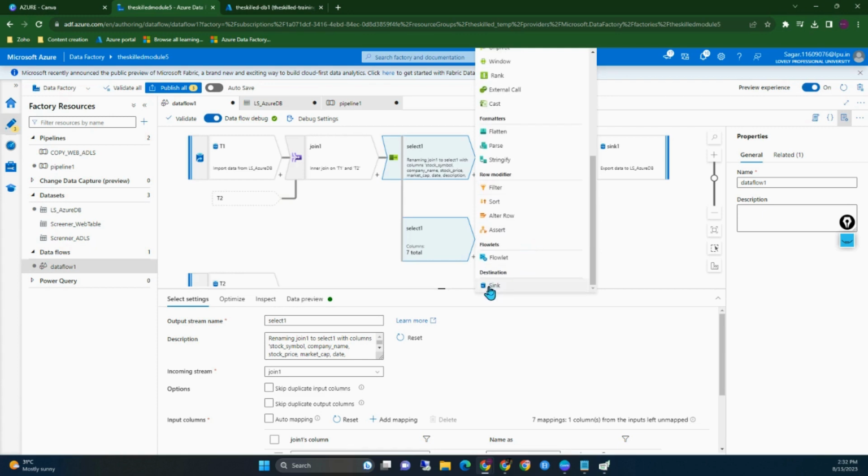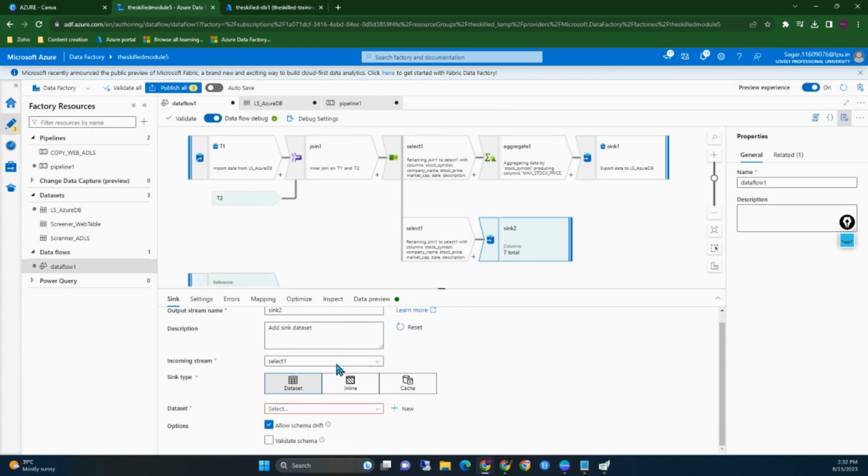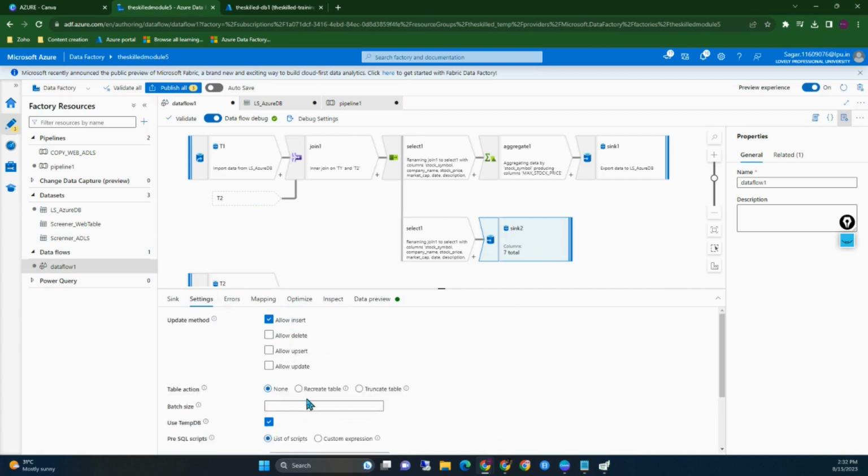Okay, so let's go and add a new sink over here. In the sink, I will be using all the same configuration. Let's use the SQL database. In the settings, I want to recreate the table. Okay, and yeah, that's it.